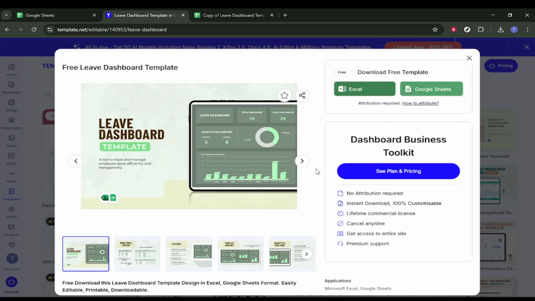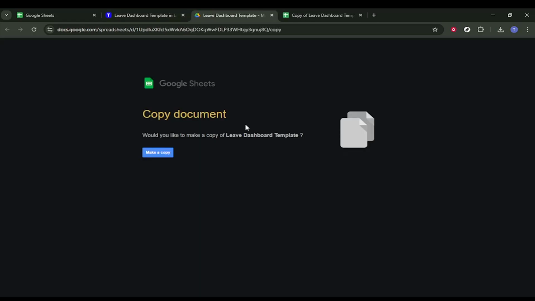To save it into your own Google Drive and make it editable, click Make a Copy. This is important because it creates your own version of the file, so any changes you make will not affect the original template. After the copy opens, you will see the spreadsheet with multiple tabs along the bottom.